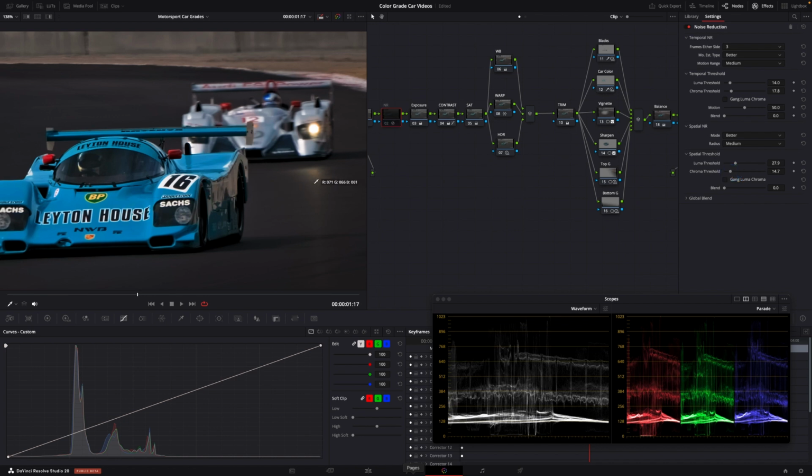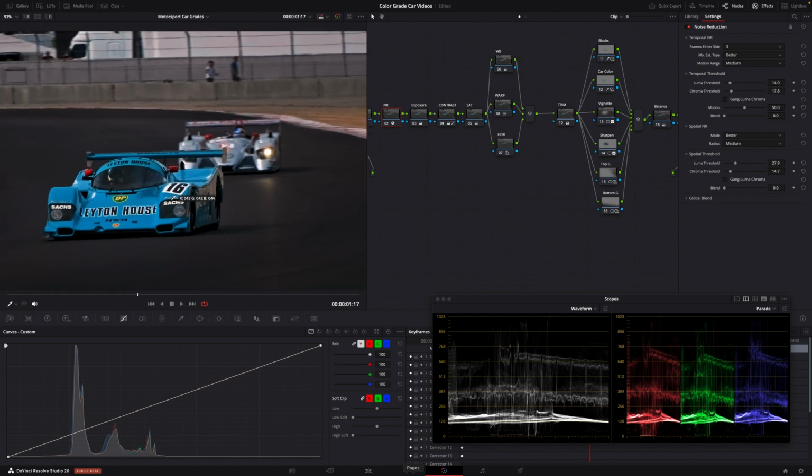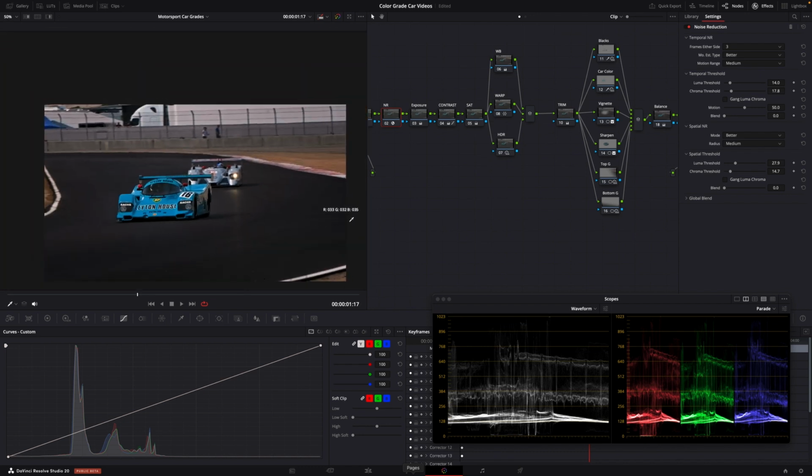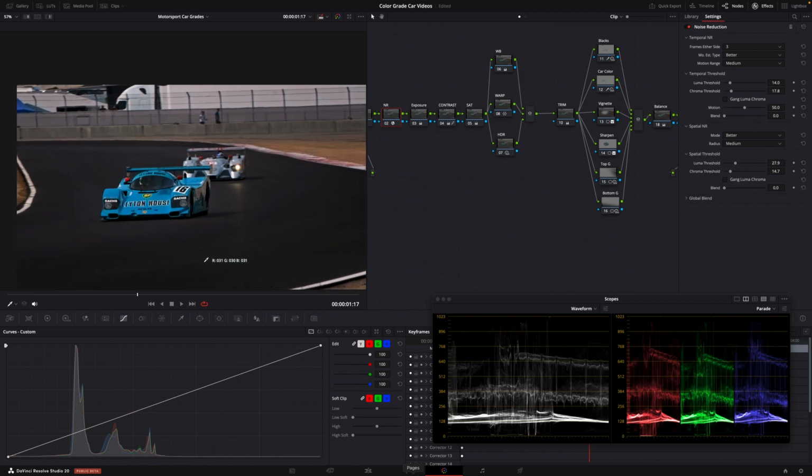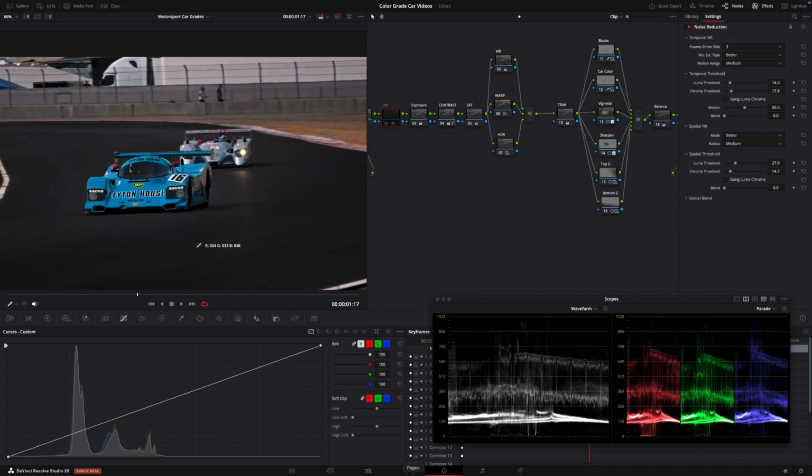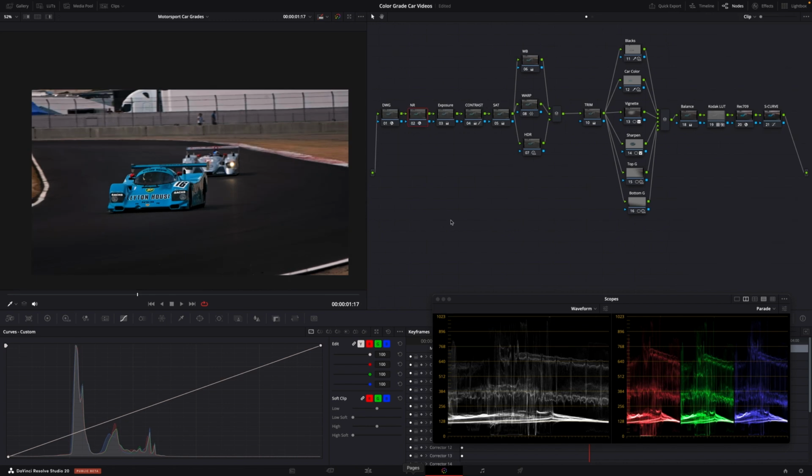So here's before, and here is after. Huge difference there. Wow, that definitely makes it look a lot better. Now you can add a little grain back in too if it just looks a little too smooth, but overall I'm pretty happy with this. And there you have it. That's how I color grade a motorsport video.